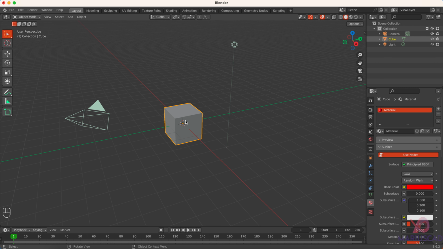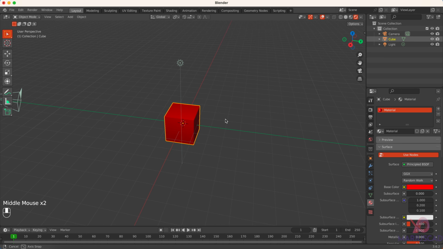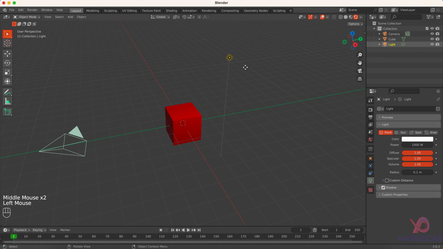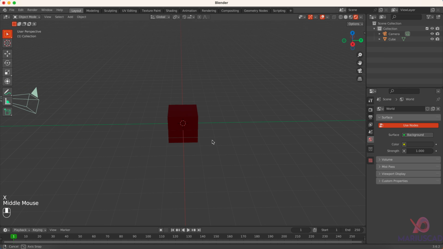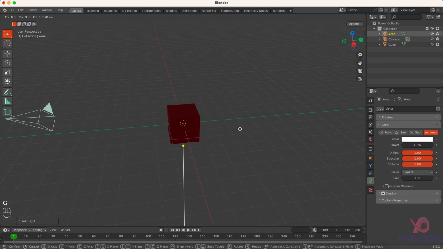Of course, you will see nothing here because we are in object mode. Let's go to material preview and look at that. Our cube now is red. If you change to render preview, you will see the color here also, of course, but you can also add a light. Let's delete this one again. And now let's add a light, for example. Light, let's select area.